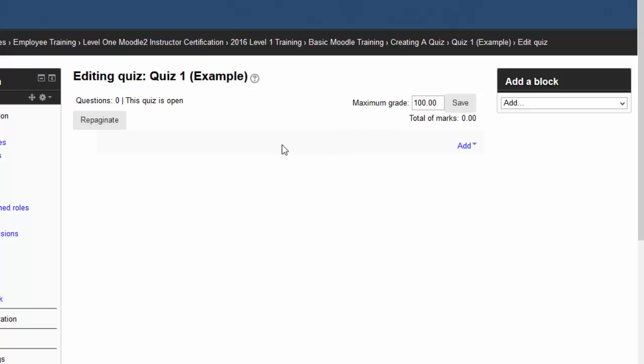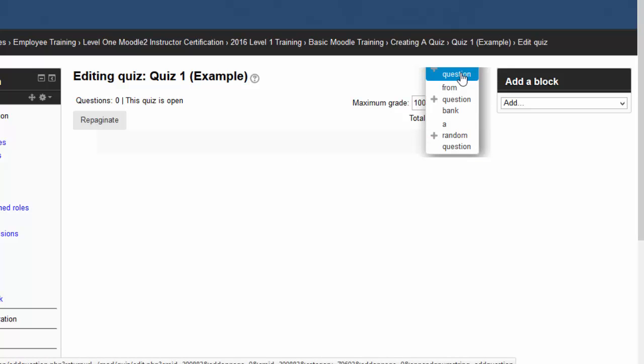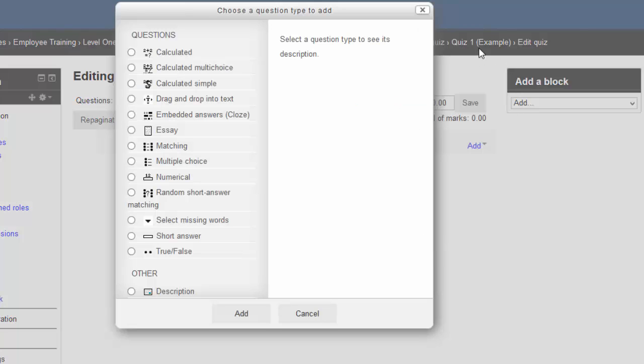The next step is to add questions to the quiz. Okay, now we're ready to click Add. The first option that was kind of hidden is where you can actually create a question and add it to your quiz this way, just like we did in Step 2.